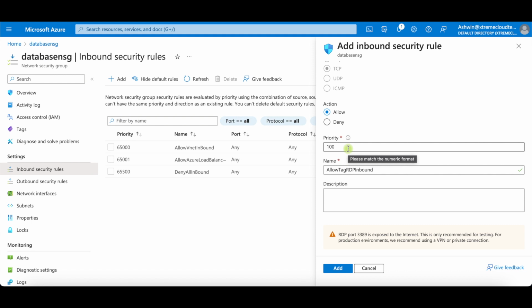If that satisfies the rule, or what you're trying to do, let's say an RDP, then it will stop there. If it passes, then you stop there, it is done. If it fails, it will go to the next rule. It will check whether that satisfies whatever action you're trying to perform. So that's how the complete NSG works.